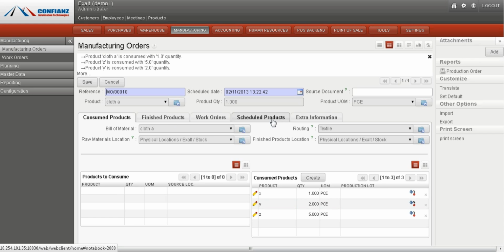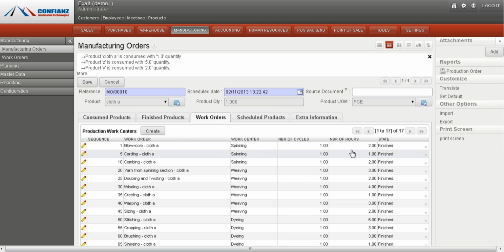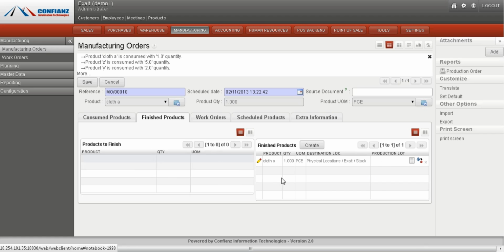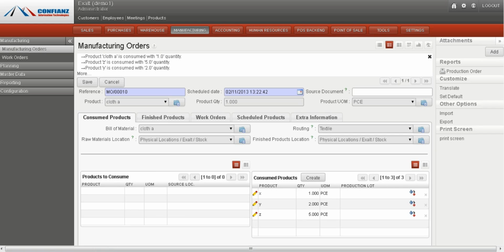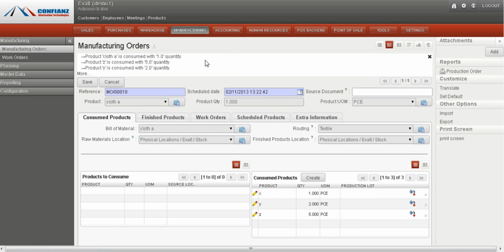We can view it under scheduled products. So over here, and the work order, all the work order has been moved on to the finished state, and we can view the finished product, the product which we needed to produce. So like this, particular manufacturing order has taken place, and the particular product has been produced.